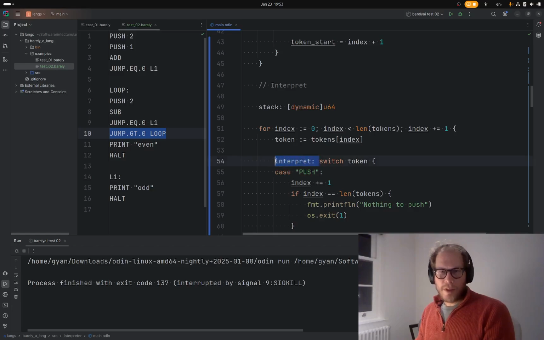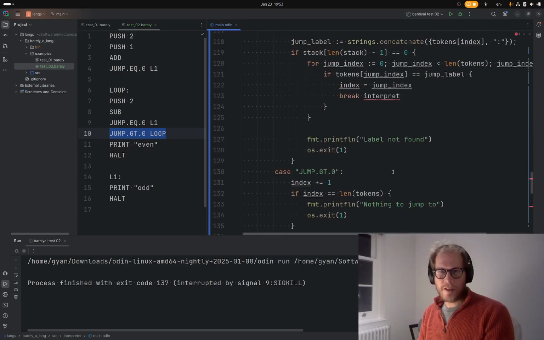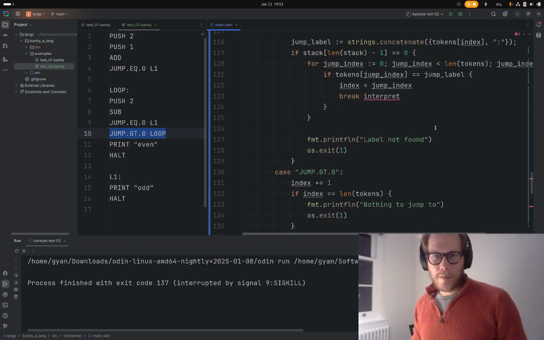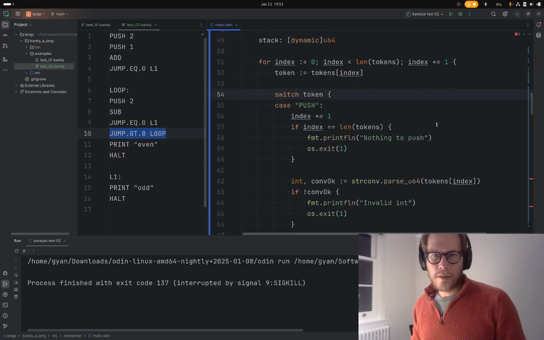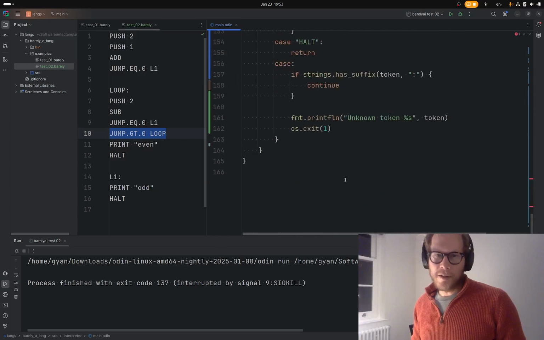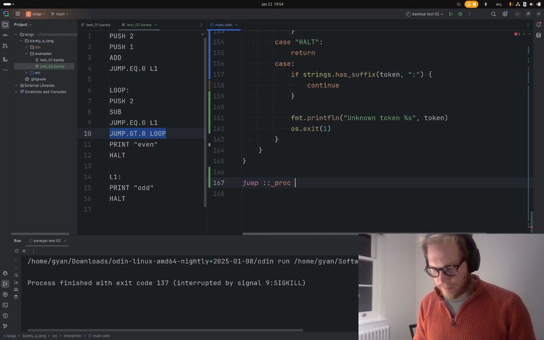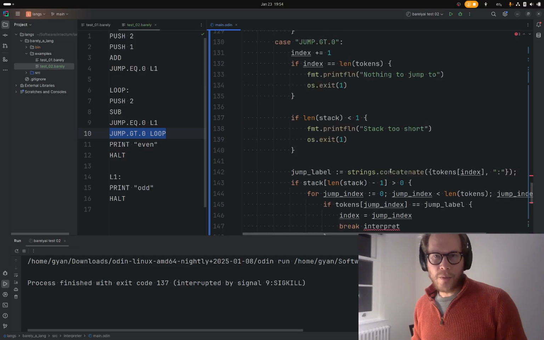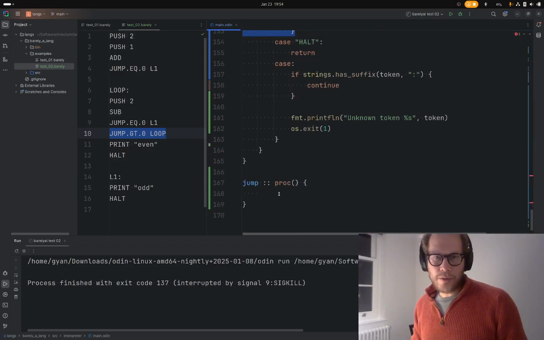Let's get rid of this because I don't know if that's doing what I intended it to do. And I also think that we need a jump function because, yeah, it's not working, is it? It's too much. It's getting too confused.